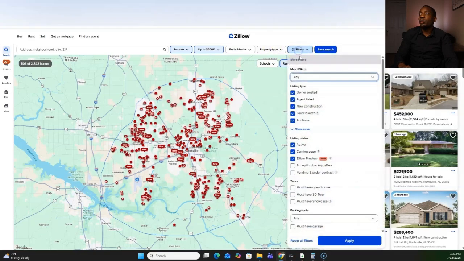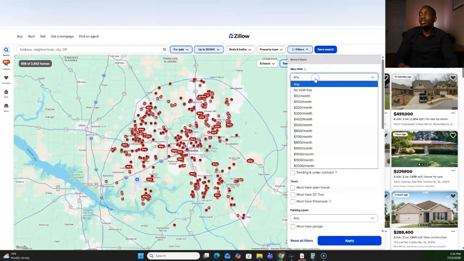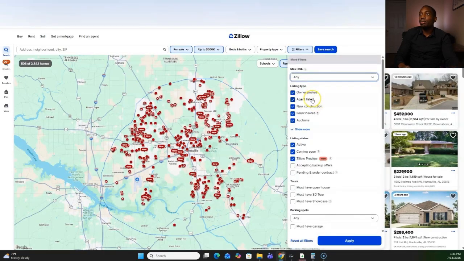And then from there, we're going to go to filters. And this is where you'll find your properties. Any HOA, it doesn't matter, honestly. Owner posted, or it can be agent posted. Now, if you only want to look for sale by owners, we can do that.